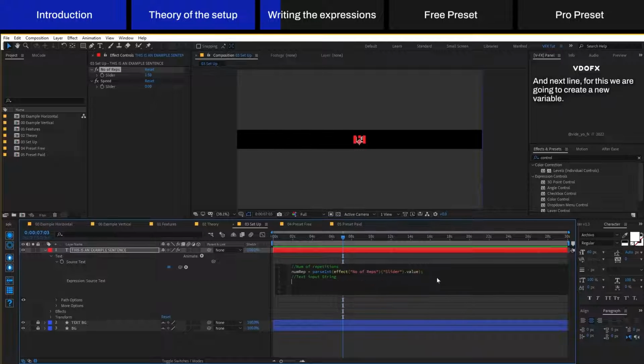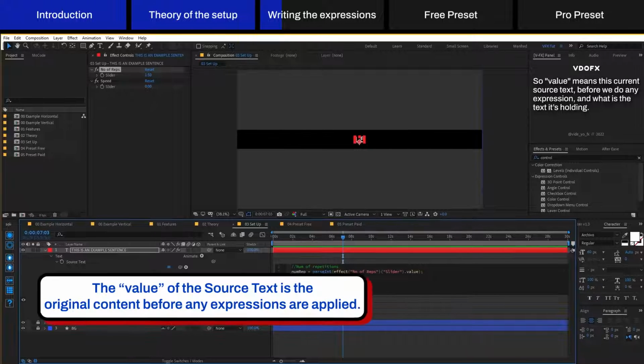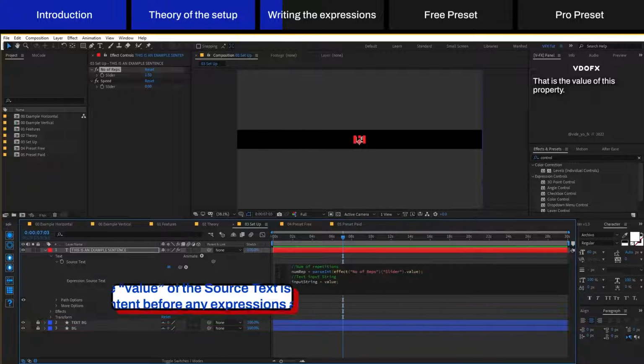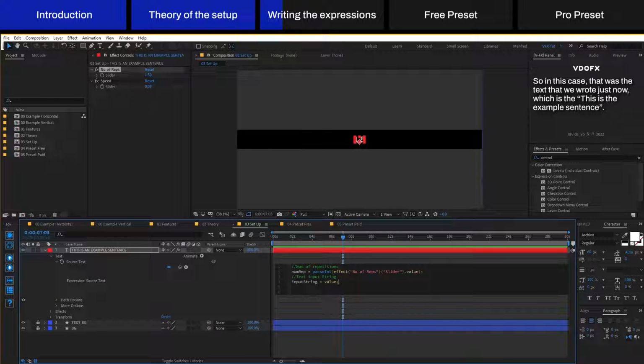For the next line, we are going to create a new variable. I will just call it inputString, so I know this variable is talking about the input string. And what is it going to hold? It's going to hold value. Value means this current source text, before we do any expression: what is the text holding? That is the value of this property. In this case, that was the text that we wrote just now, which is this is the example sentence. We have 2 variables, one holding the number of repetitions and the other holding the input string.